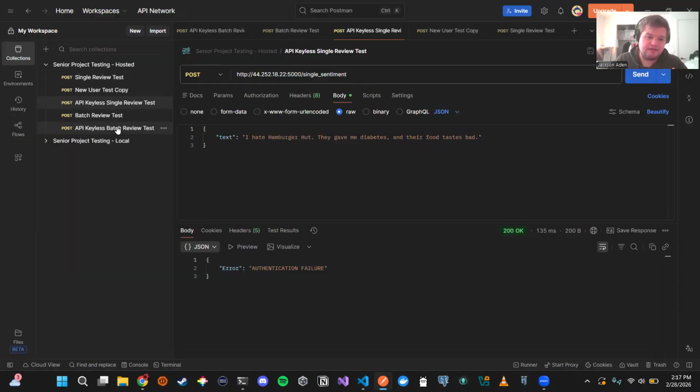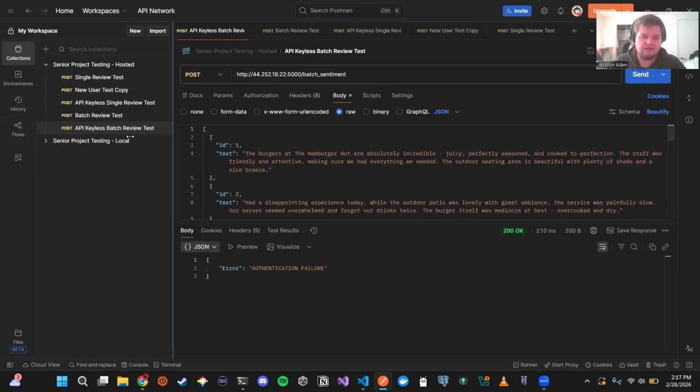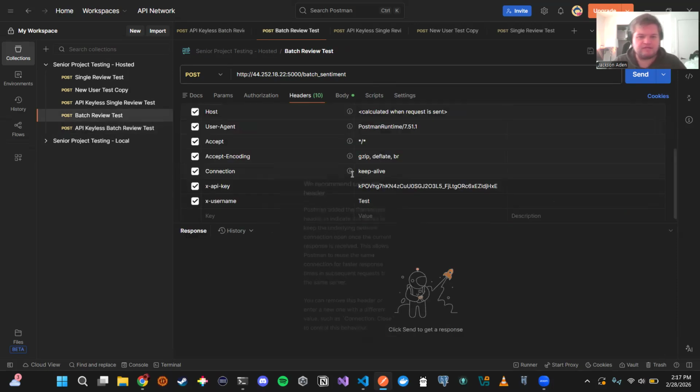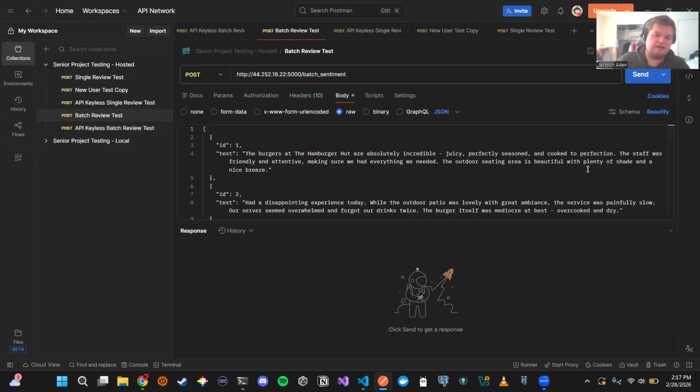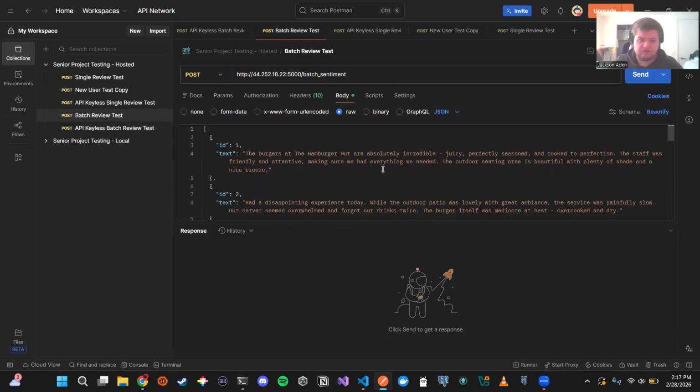There we go. We'll now go in. I'll show you the API batch review test, which should also not work because it is keyless again, with no headers. But let's just go into the batch review test now. You can see here it has the API key and the username. I'll have to probably change those later. But we have, I actually generated these reviews using Claude, and it's a list of 12 reviews. Half of them are positive, half of them are negative. And it's using the test user. So if we send this, it takes a minute to take in all the reviews, load each one through the sentiment analyzer, JSONify it, and send it back to us.